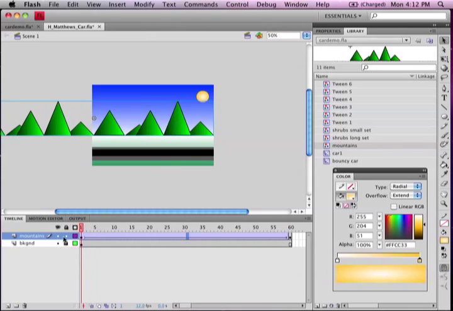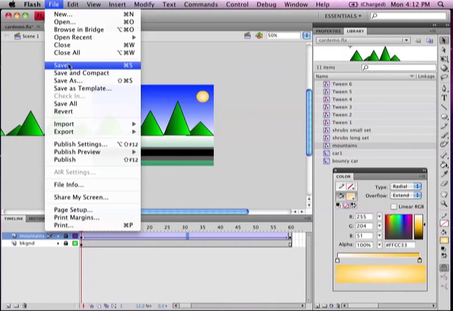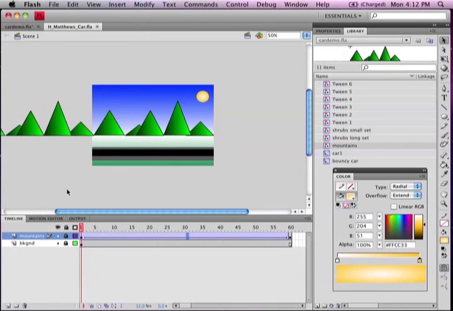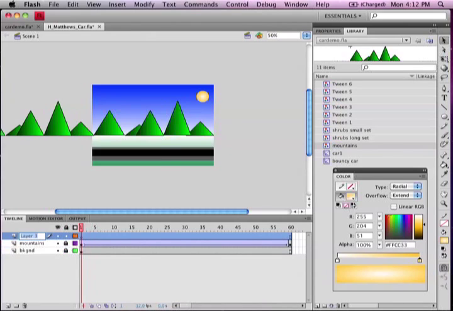Pretty straightforward. So you like it, you lock it, you save it. And now the next step is to put the shrubs in the foreground.